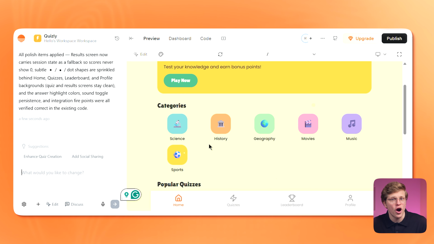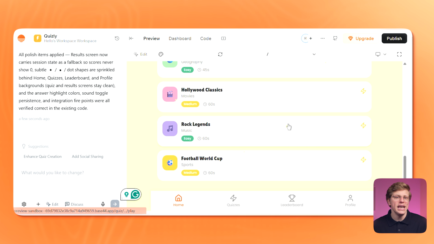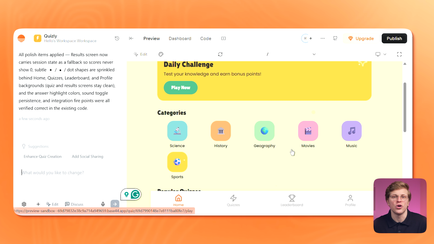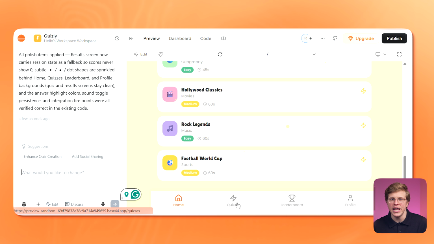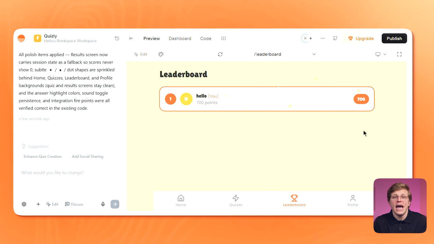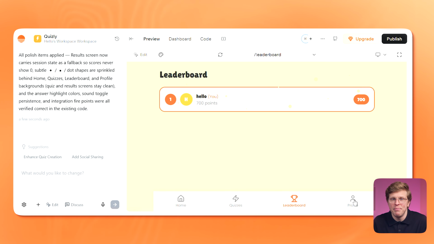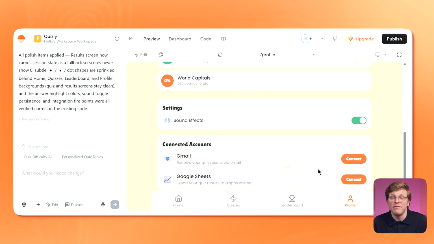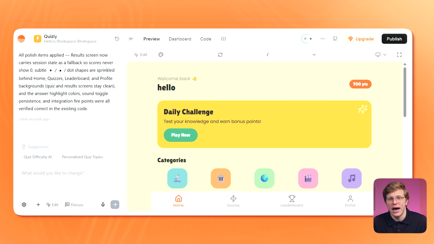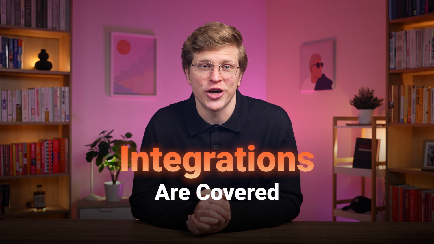The Google Sheets card works the same way. Connected, and every quiz attempt gets logged as a new row in a sheet called Quizly Results Tracker. Timestamp, username, quiz title, category, difficulty, score, points, time, and a pass or fail result. It appends, never overwrites. If the sheet doesn't exist yet, it gets created with the correct headers automatically. So, the integrations are covered. Now, let's do the final polish.